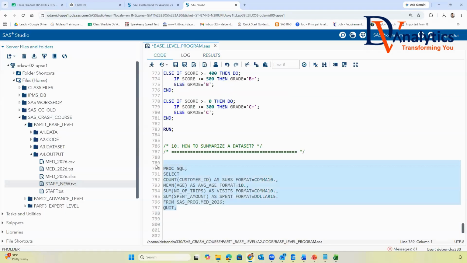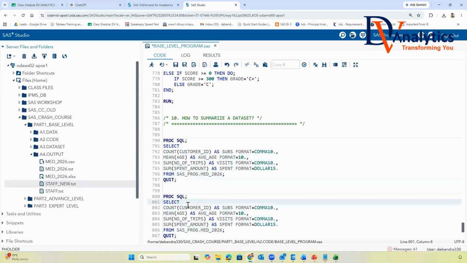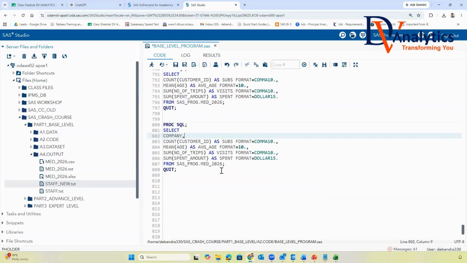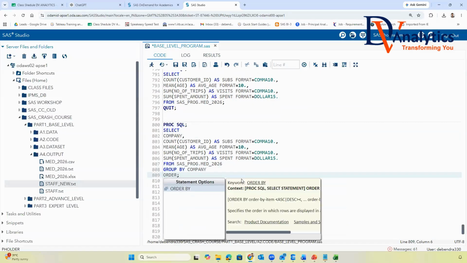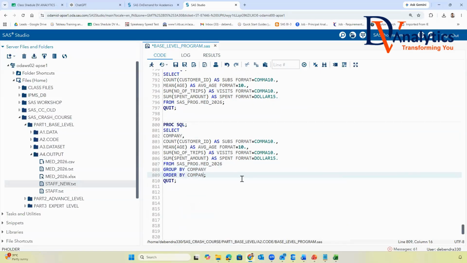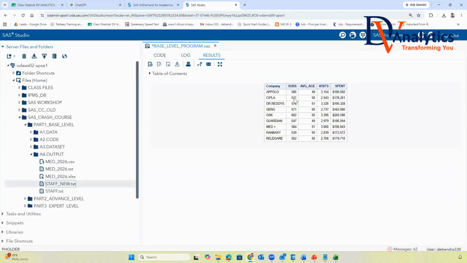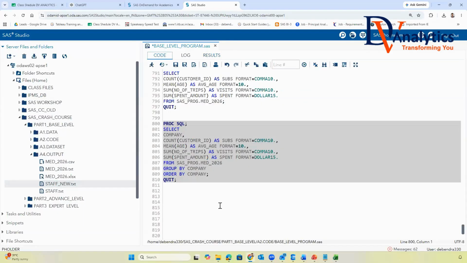If I want to present this, select company wise, and here you can say group by company. You can also write order by company. If you do that, you see the result by company wise: subscriber base, average age, visits, and spend amount.